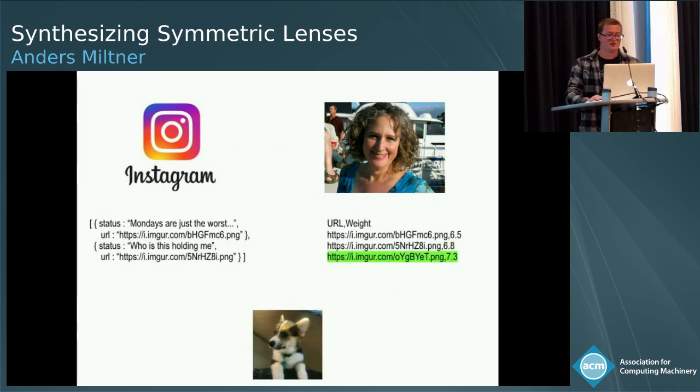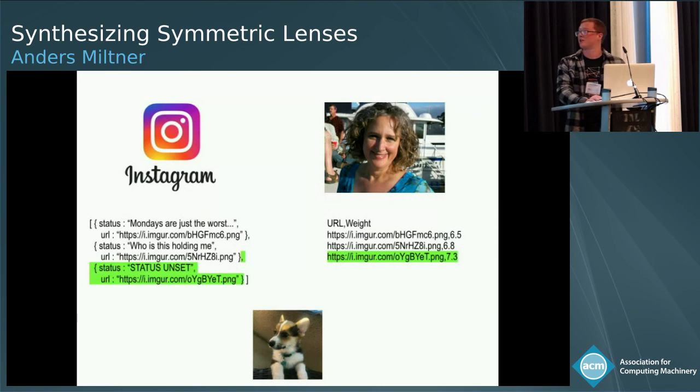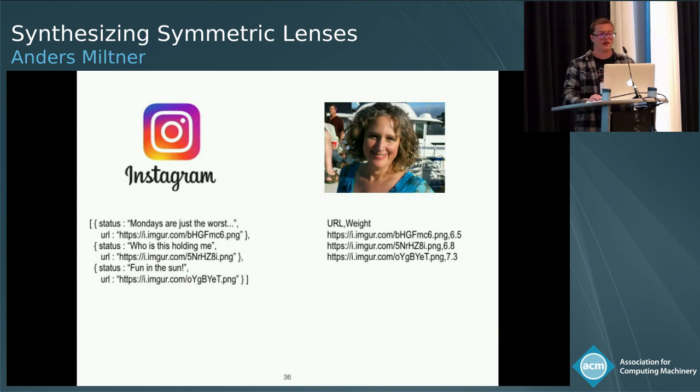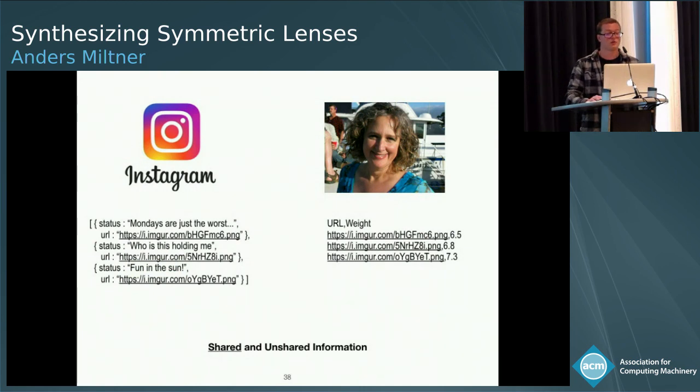If my mom asks me for a new picture, I can upload it to her, and then I would like Instagram to get the same picture with the default status of "status unset" that I can then change to "fun in the sun." And notice that when I do that change, there's no change on my mom's format. So in this, I have both shared and unshared information. The shared information is the URLs, and the unshared information is either statuses or weights.